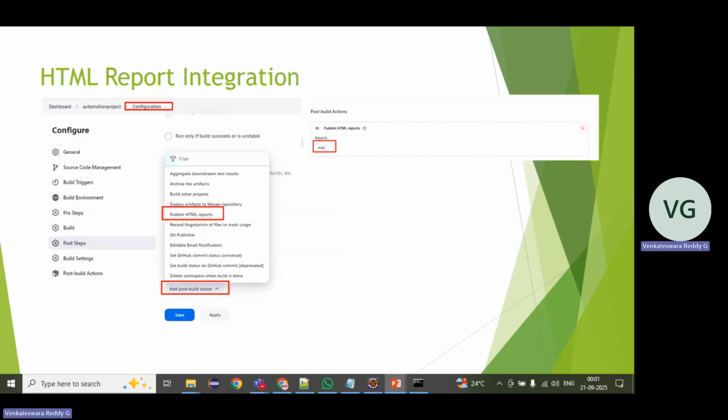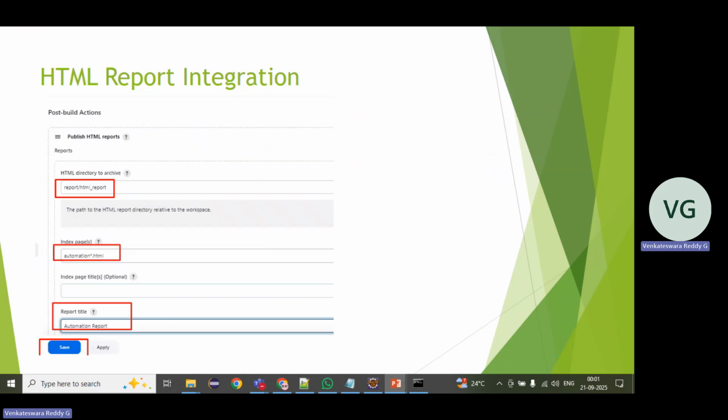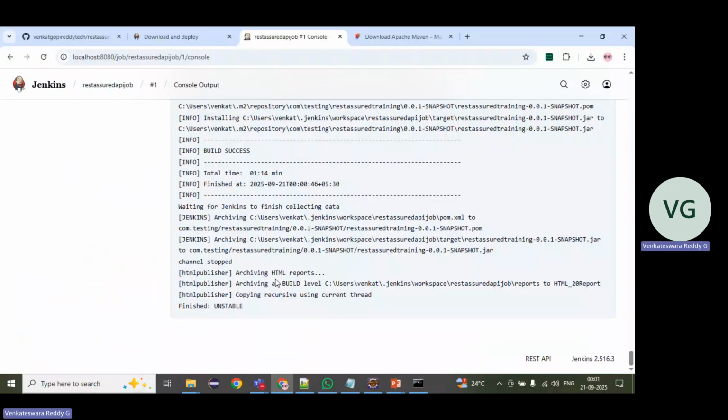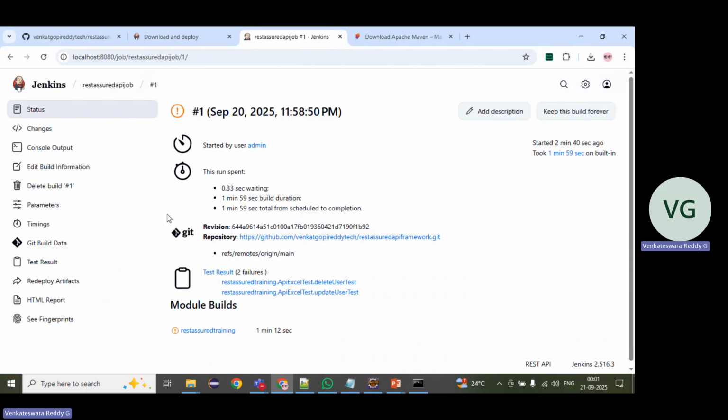Right. Then how to configure the HTML report? I already told you. On the post build steps, add post build action, publish report. We can give the root folder and then the report, star.html. And then what is the type? It will show like this after. We'll see. Right. Once the build is done.